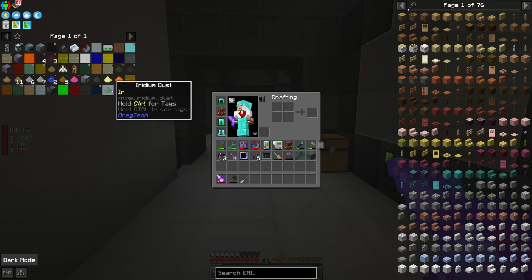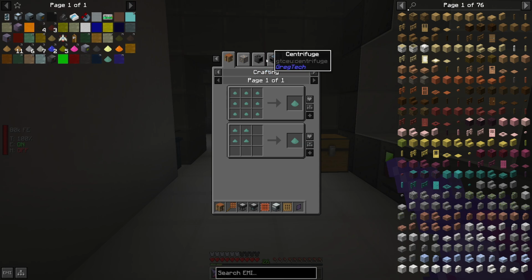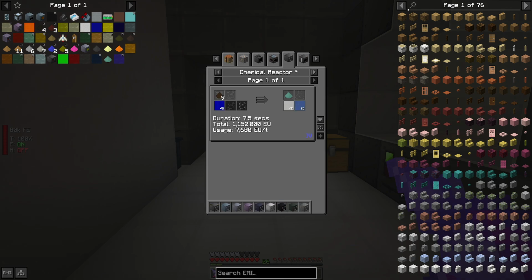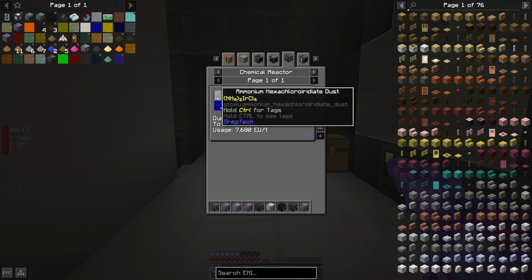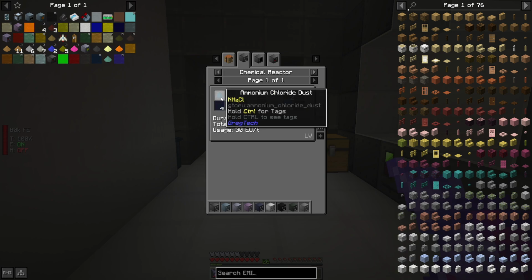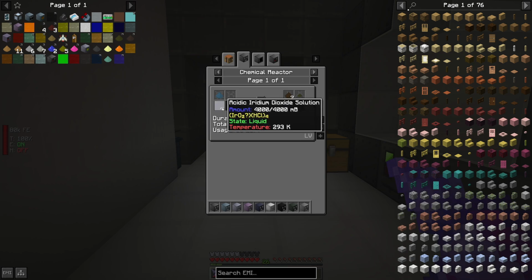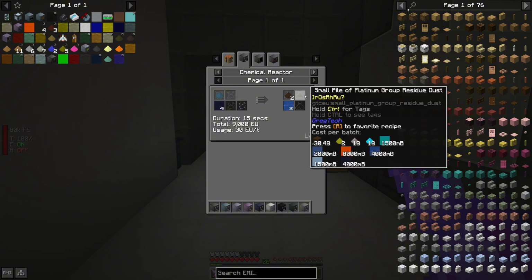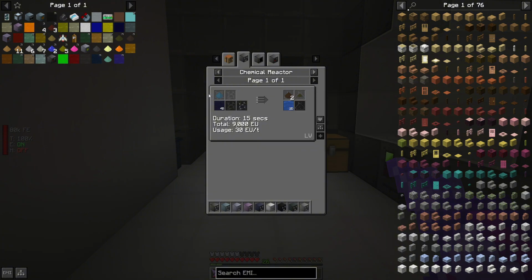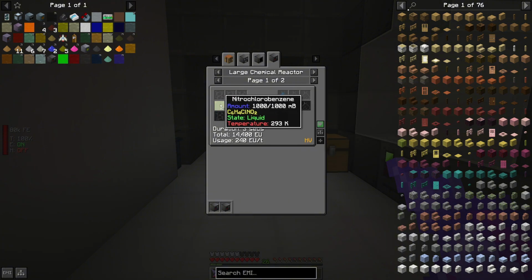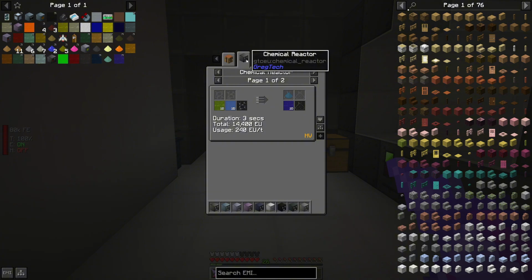We're going to need the Iridium Dust here. Now the Iridium has a chain of events to go through. We're going to need the Ammonium Hexachloroiridiate dust. And that itself, ammonium chloride, acidic iridium dioxide, and that comes from nitrochlorobenzene and ammonia, which we have, so that will be nice and easy.